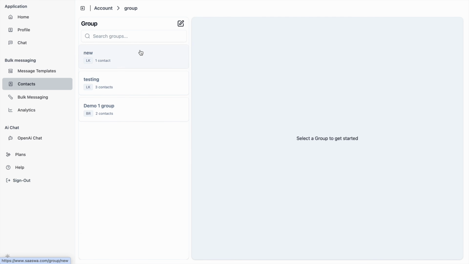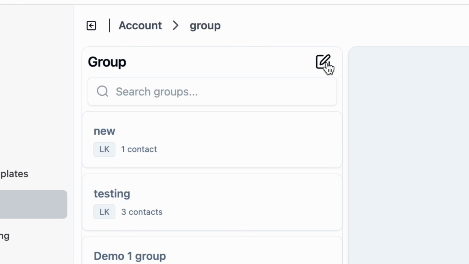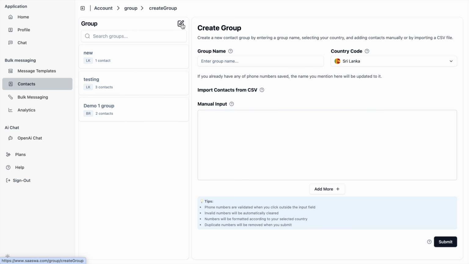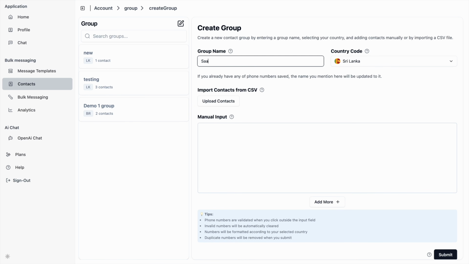When it comes to the contacts, you can see the groups available, right? The group and the country code. You can see this is LK. LK means Sri Lanka. I'm going to create a group. The group name is given and the country code is Sri Lanka. So I'm going to target the Sri Lankan users.